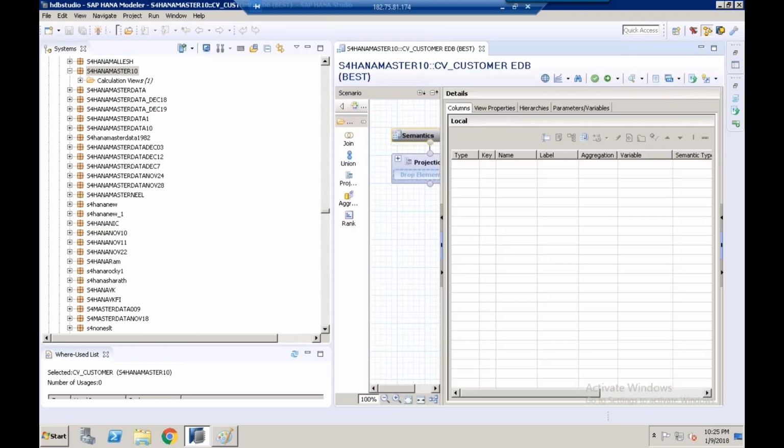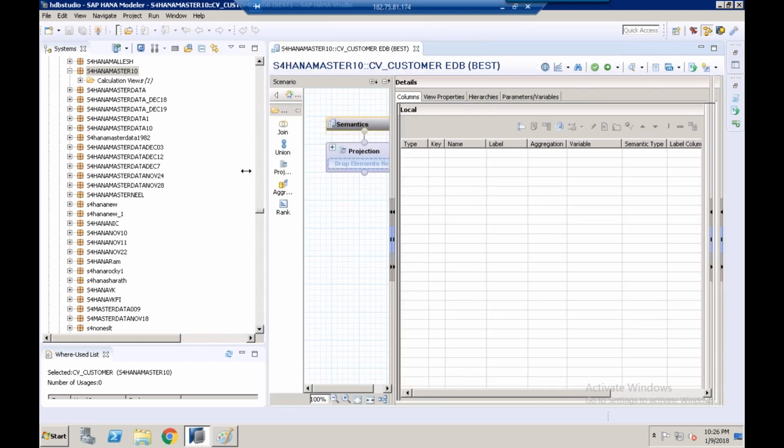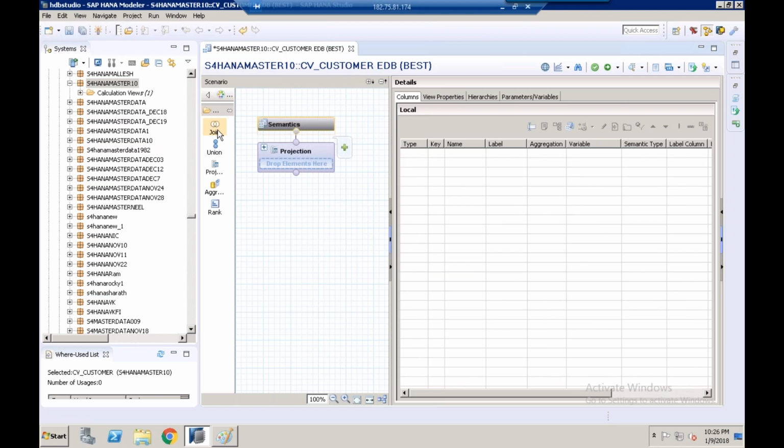Now here, let us open this. So once you open this, now please see here, what do you see here? You see there are different nodes. Now everything is graphical user interface. Everything is drag and drop. So you see there is something called join, union, projection, aggregation, and rank. Now what do we see by default? By default, we see the projection.